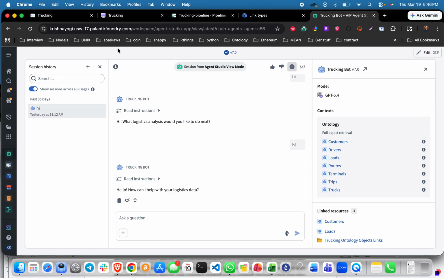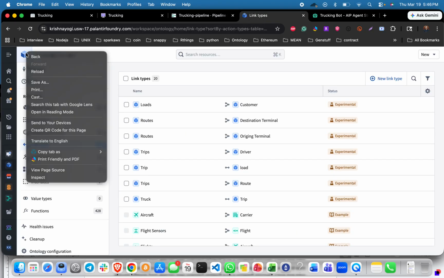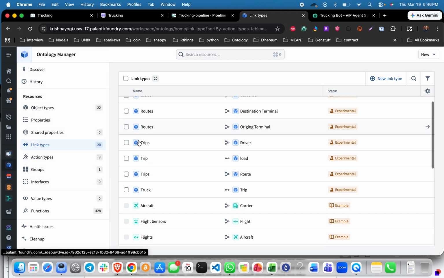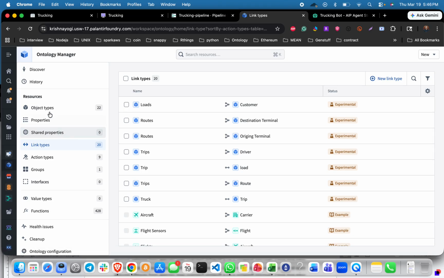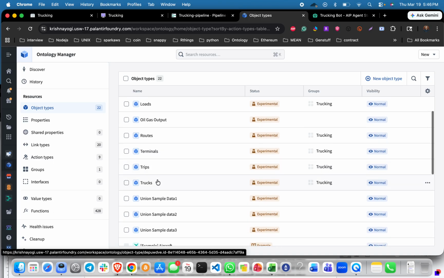Okay, now basically, let's just go to Ontology Manager. Okay, so as you can see, this is the Ontology Manager. Now, what I've done here is I've created a lot of objects in the Ontology Manager, right? You have different object types: customers, drivers, loads, routes, terminals, trips, etc.